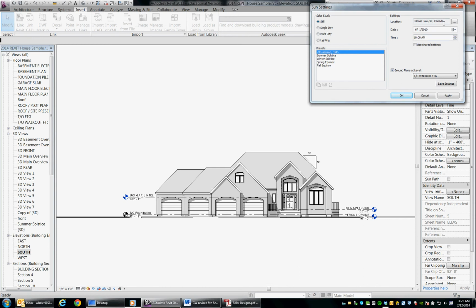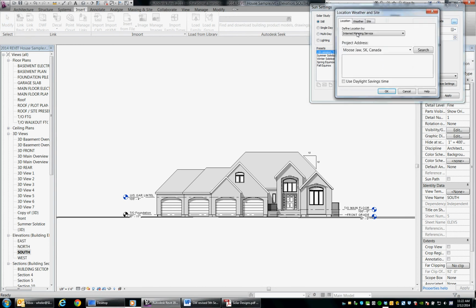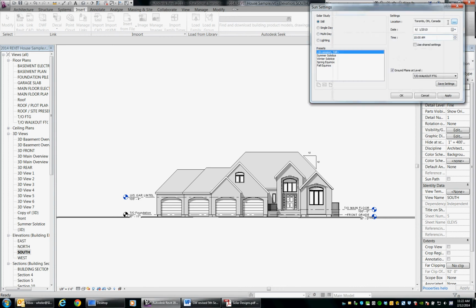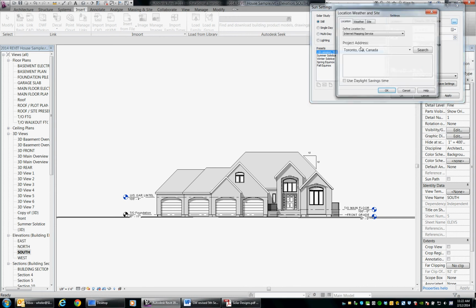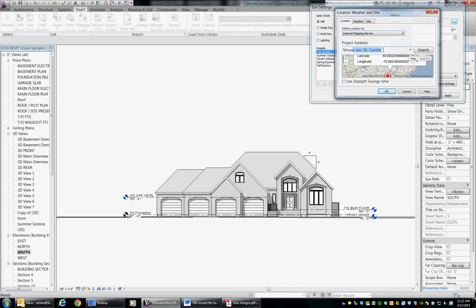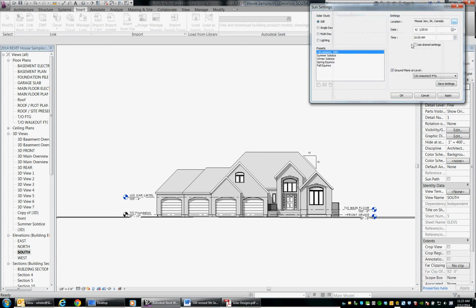So we've got those. I've already got mine set for Moose Jaw, Canada, but I want to show you how to do that. They have internet mapping under location, and so for example I could search Toronto and hit search, and it will find Toronto, Ontario, and I could say okay to that, and it'll place me in Toronto. Okay, so just a generic central location in Toronto. So we're going to do that same thing. I'll revert back to Moose Jaw. And there we are, we've got Moose Jaw, and I don't care about a specific address, just our location.